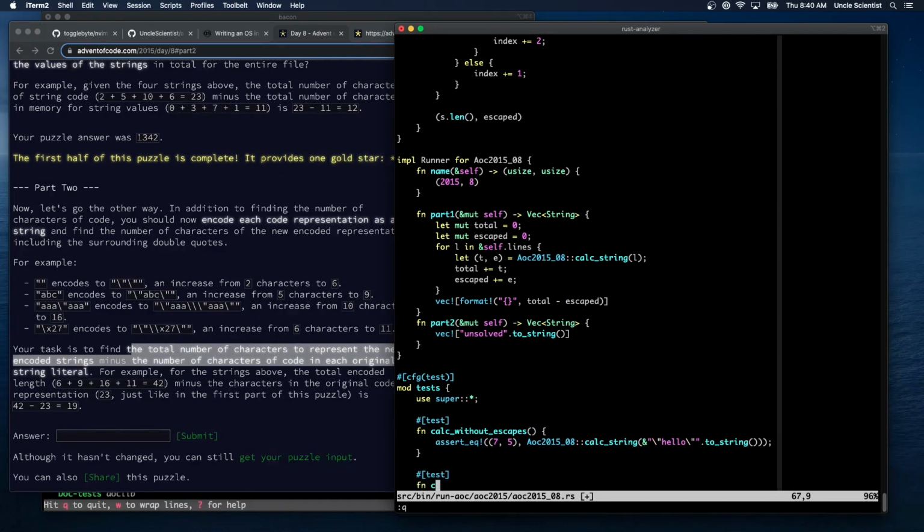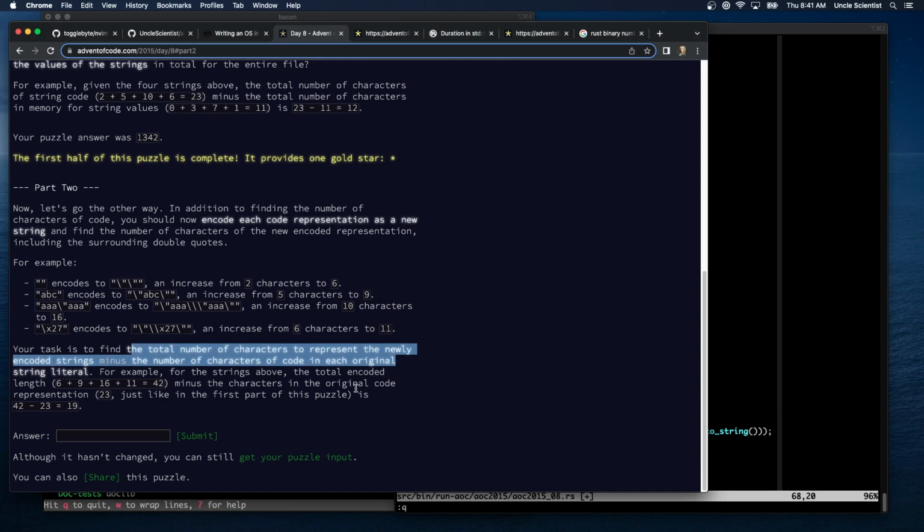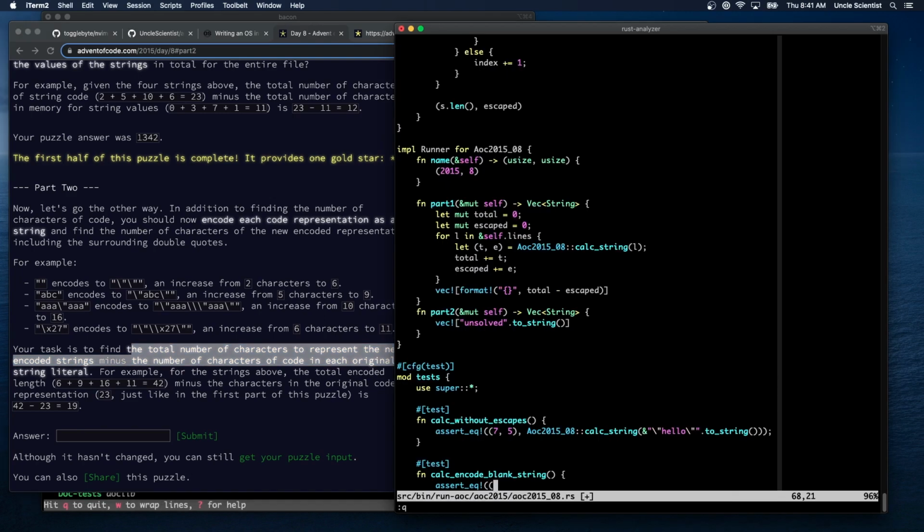Test fn calc encode blank string. Assert eq... and... okay, so this is just doing it the other way around. So it's going to be 6 and 2, right? Because that's what we need to do, the subtract of the last from the first, the second from the first. Okay. AOC 2015-08.